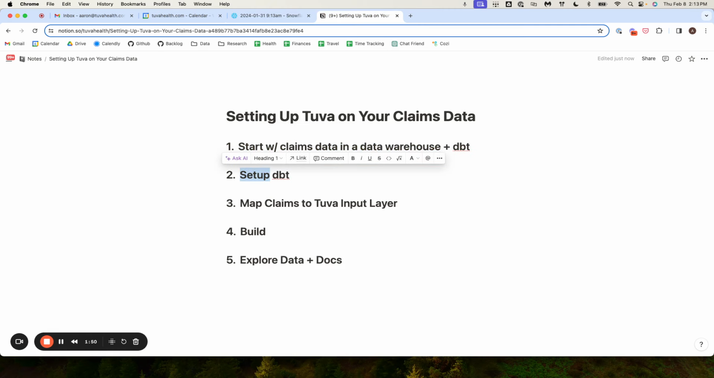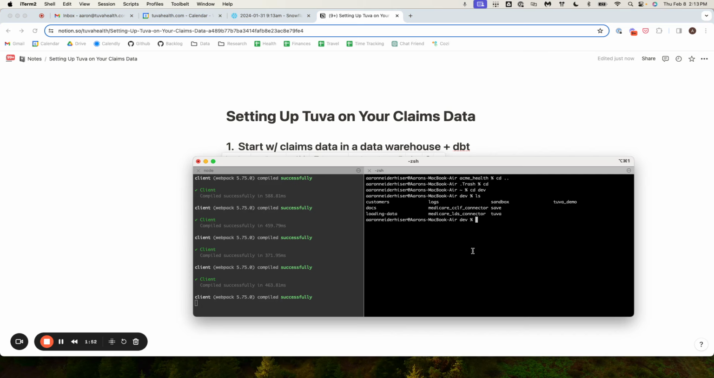Okay, so now that we've gone over number one, let's get into the actual setup of DBT. We're going to set up a new DBT project, and if you haven't done that before, once you have DBT installed, it's pretty simple. You can do dbt init and the name of your project. So I'm going to do dbt init acme_health. I'm actually on a pretty old version of DBT, 1.3.